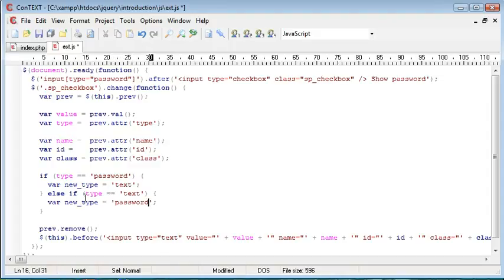What's going to happen now is this is going to allow us, when we replace this value here with this new type, to switch between the two, because each time we change the checkbox, i.e. we tick it or untick it, we'll grab the type and modify it accordingly. So essentially we're swapping password for text or text for password. Let's go ahead and substitute this in. So new_type, and that will just change the type to either text or password depending on what it's currently at.